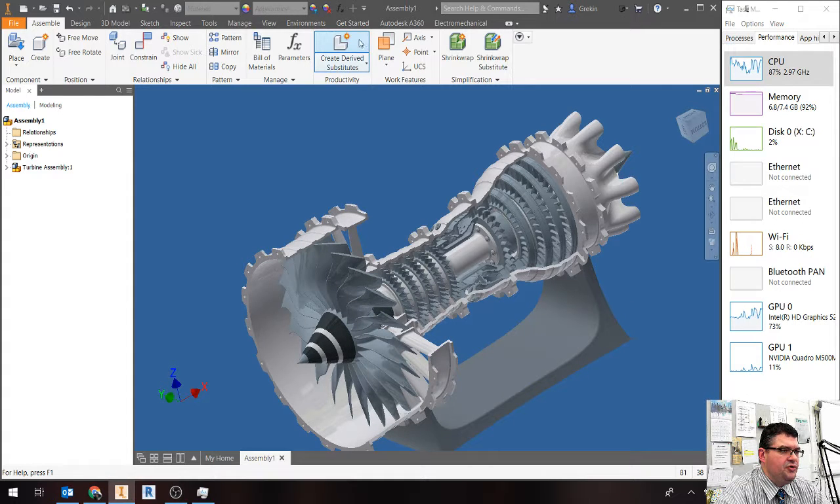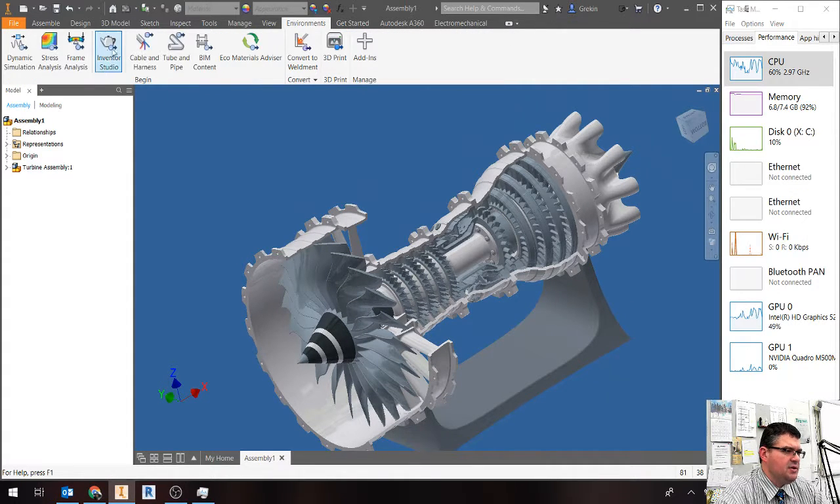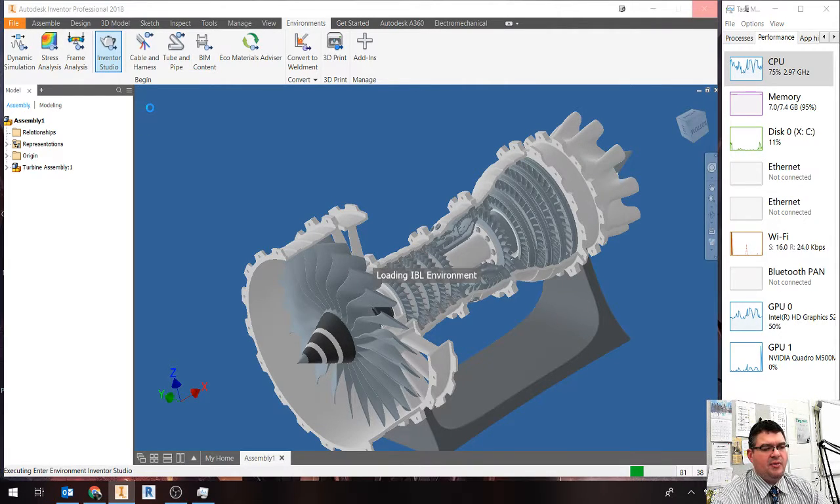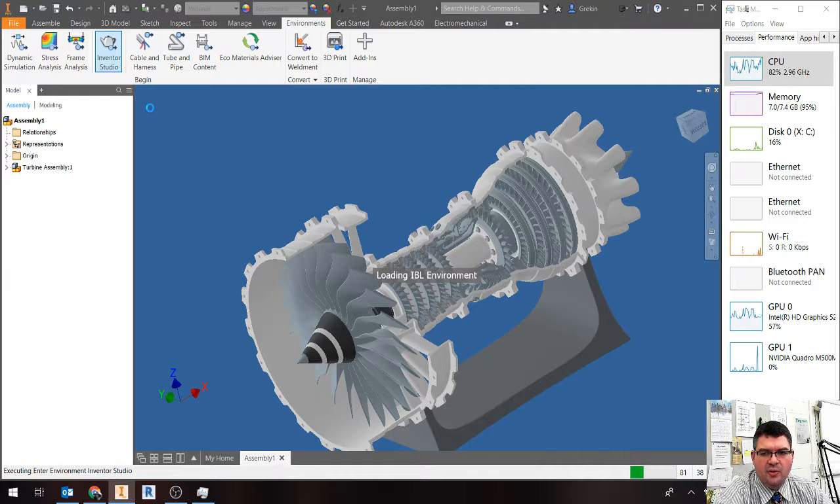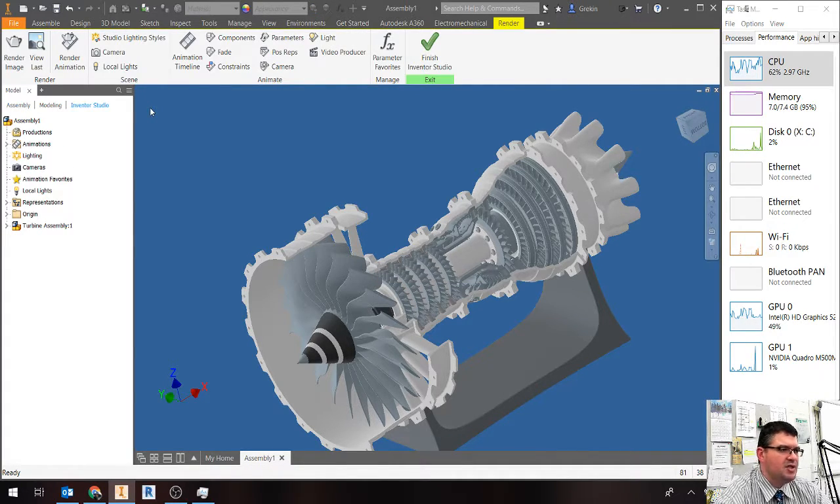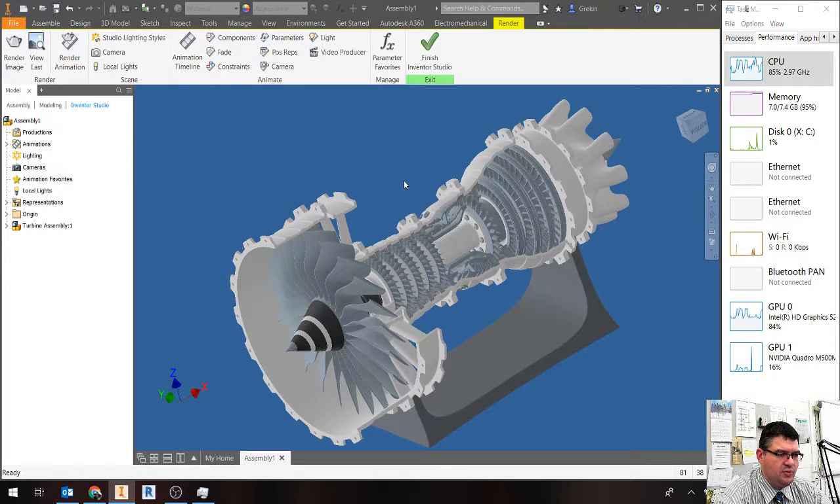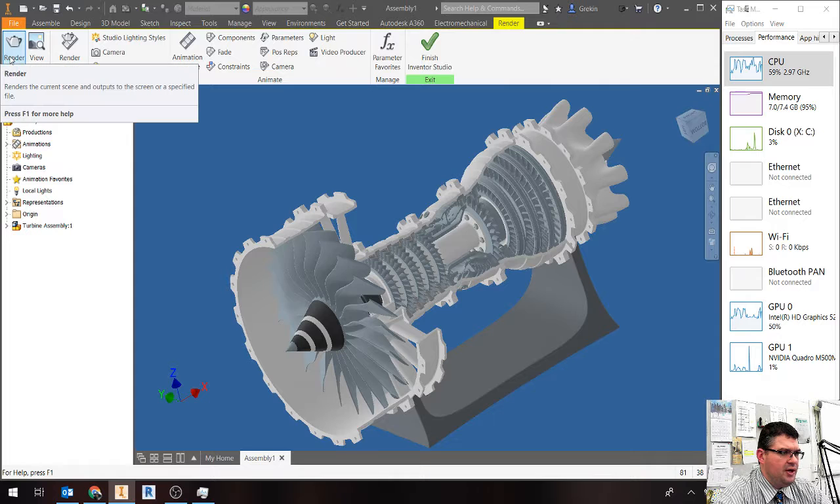We're going to go to environments, and we're going to pop into Inventor Studio. It takes a moment for Inventor Studio to load up. And we were obviously already taxing our equipment with just pulling up Inventor, panning and zooming around in the environment while having our broadcasting software up and running. So I expect Inventor Studio to tax it even further, but we just want to see what we're capable of doing here. We come into Inventor, and we're going to do an image render.